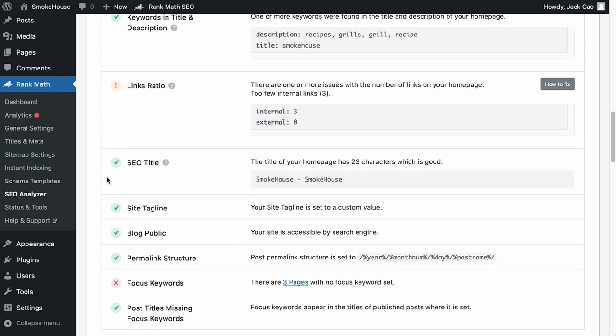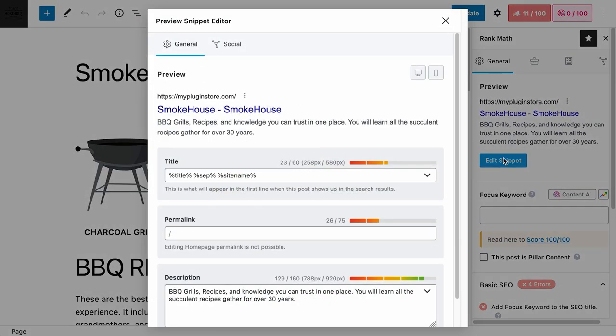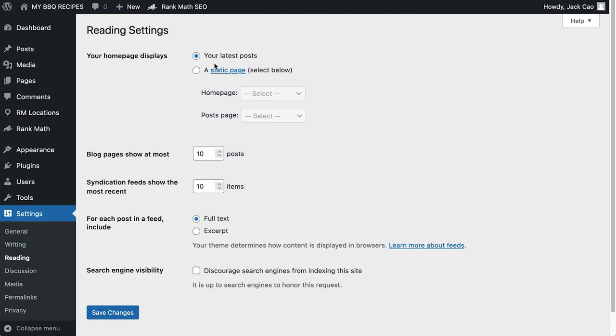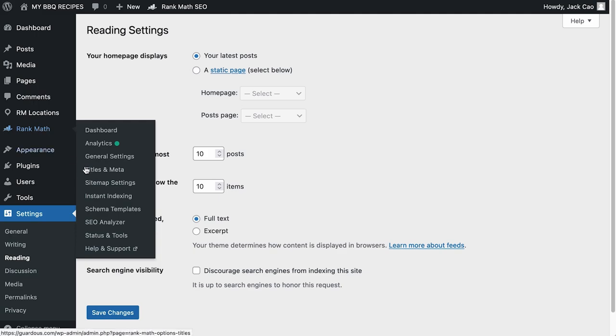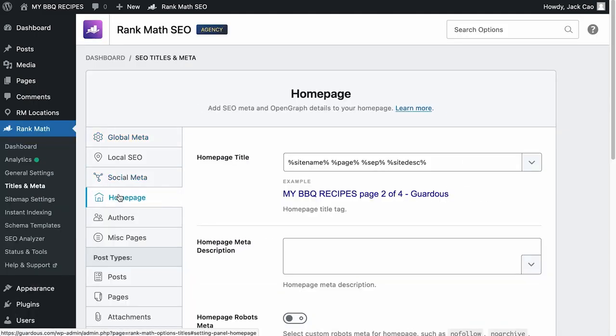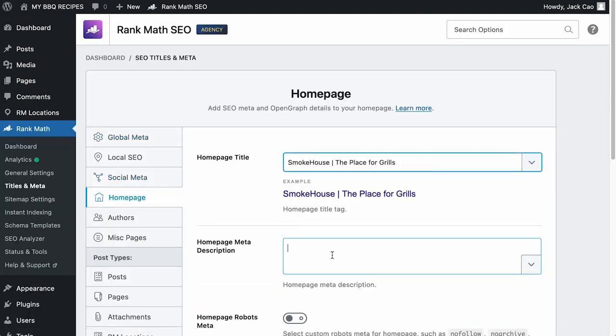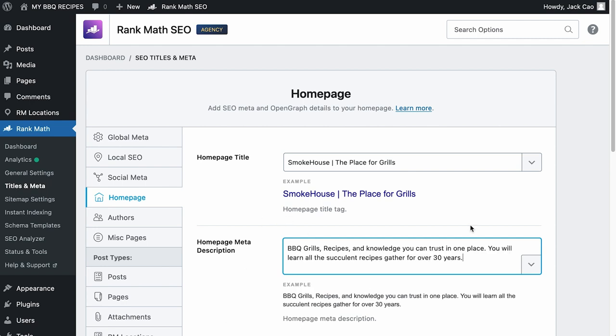Next, we have the SEO title test. It checks if your SEO title is too long. Now, the SEO title, by default, if you haven't changed anything, should be the title you have given to your homepage. But if you want to edit that, feel free to do so. If your homepage is a blog row, which means you have selected your latest post instead of a static page, then under Rank Math's title and meta, select homepage, and you can edit the title and meta description here. Any changes here will help with how your site looks on search results.